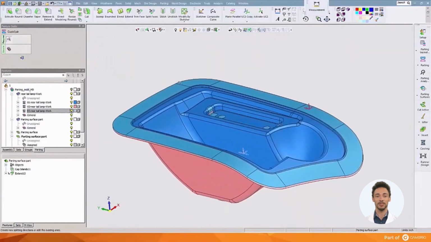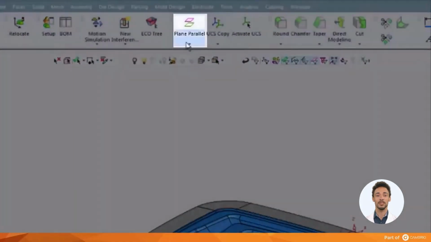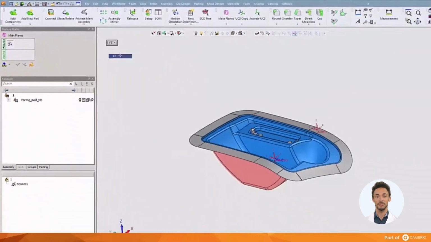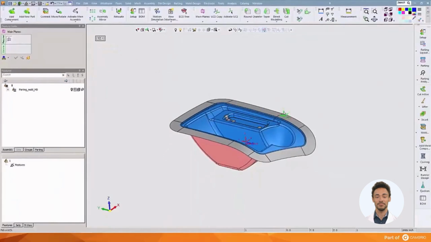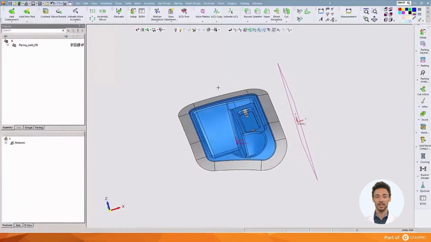This is a two-cavity layout. So from here, we're going to mirror the part that we've separated with Quicksplit, as well as the parting faces that we have created. First, we will create a mirror plane at the tool center. Then we will mirror the part across the plane.